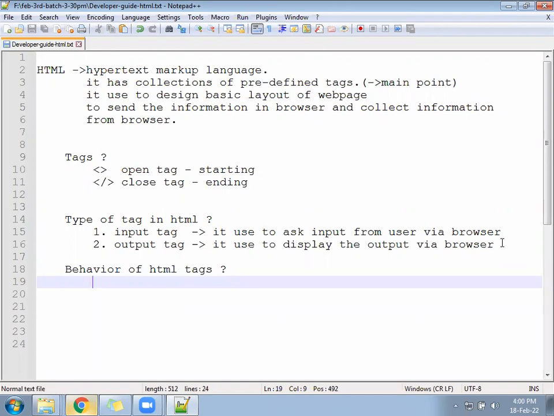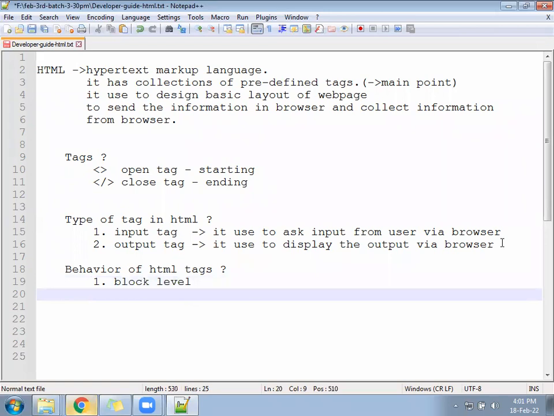So those points: behavior. This spelling you will write in HTML, okay? This is the keyword of HTML. In HTML, we will be using that as a property. So we'll write here, what are the behaviors we have? Number one behavior is called block level. Second behavior is called inline.